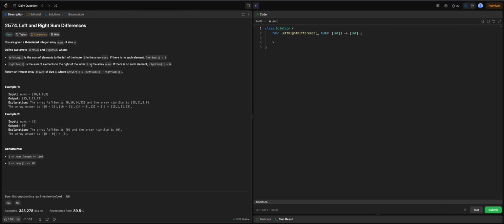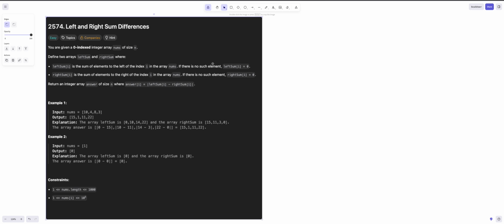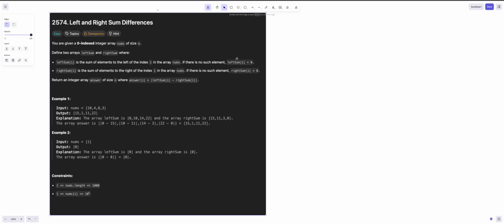of size n, where answer of index i is equal to the left sum at index i minus the right sum at index i. We have to take the absolute value. Let's check the example together. By checking the example, how do we get the left and right sum? Even though this is an easy question, it takes a little bit of time to understand what exactly they want to say. Let's consider we have this array.